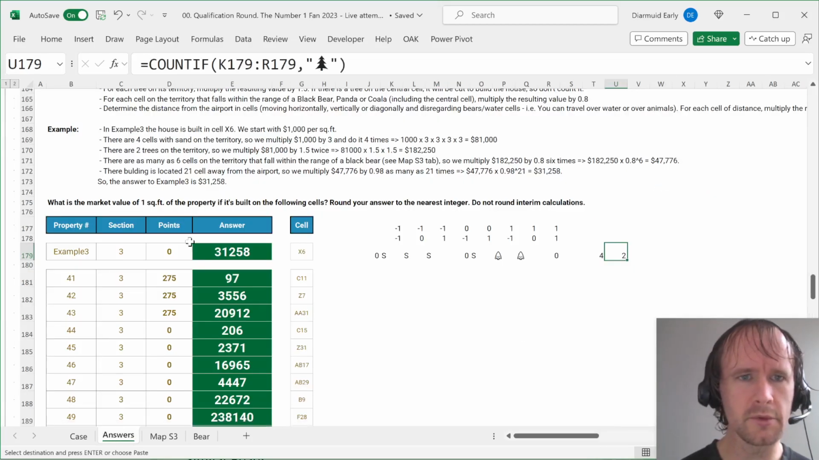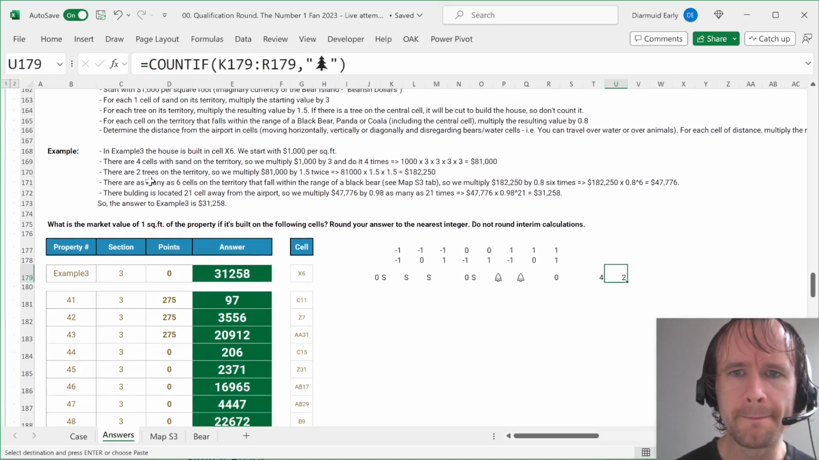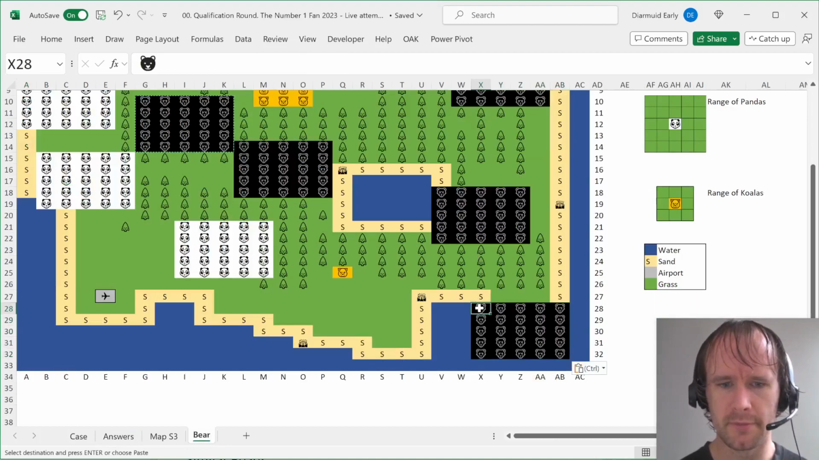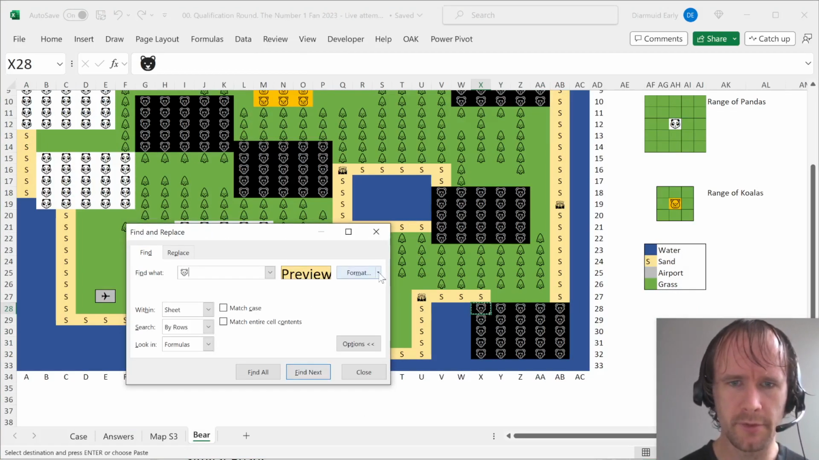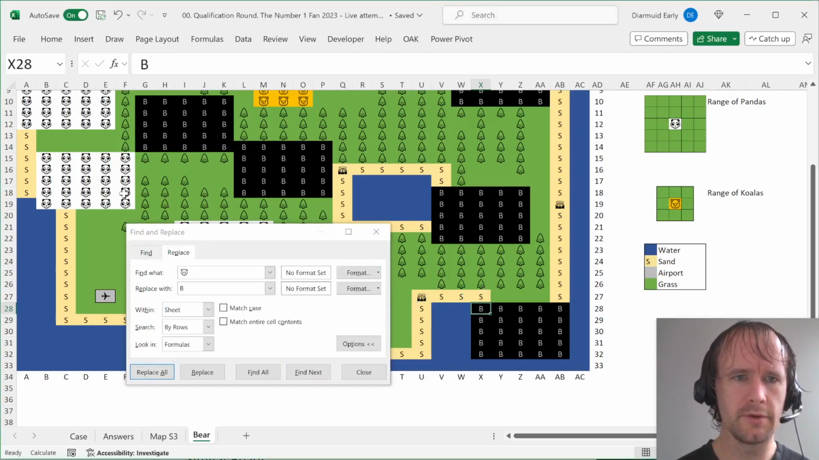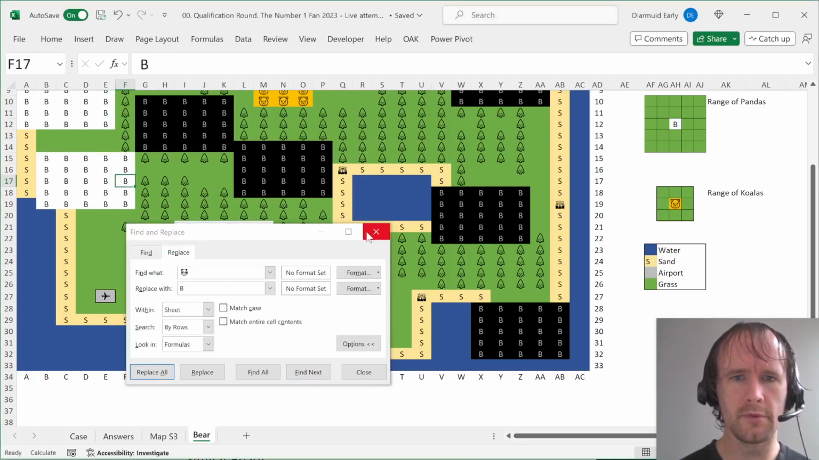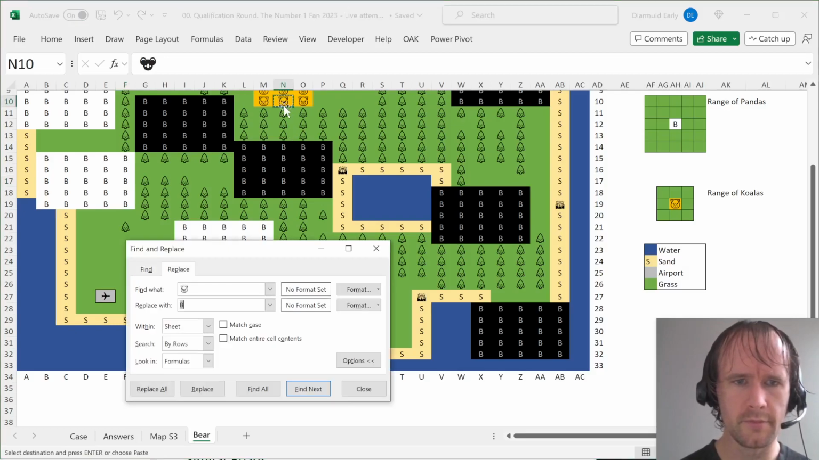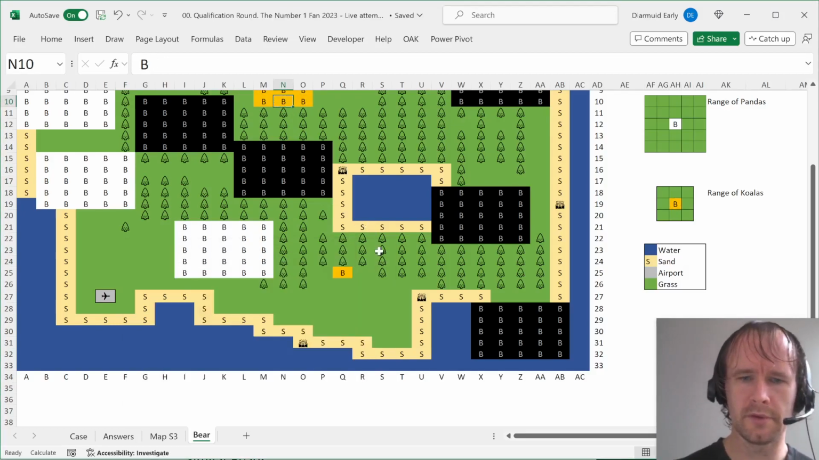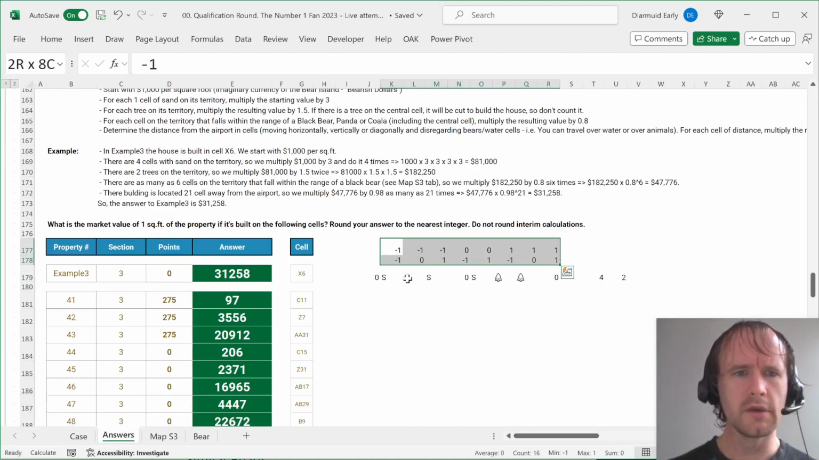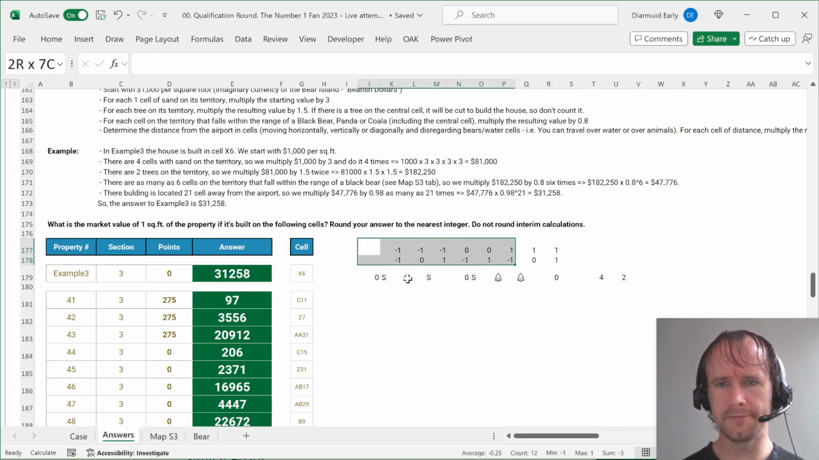And I guess we're not distinguishing between the 3 types of bear, are we? We are not. So actually, clear format and replace with B. And then do the same with this. And then do the same with this. Okay, so then I need to do all of this stuff again. I guess the house itself could fall within the range of a bear.